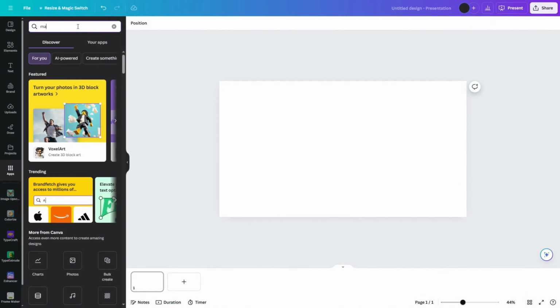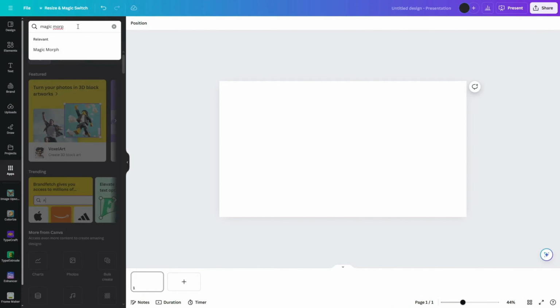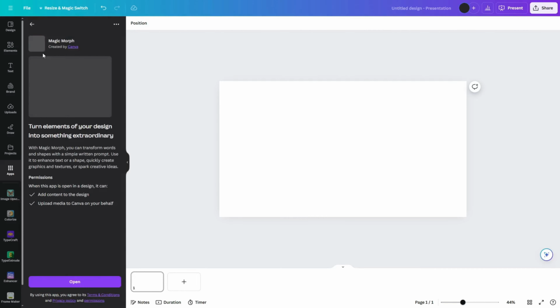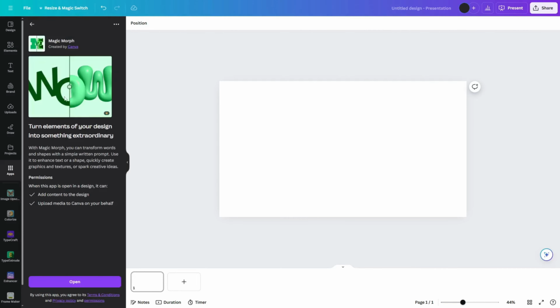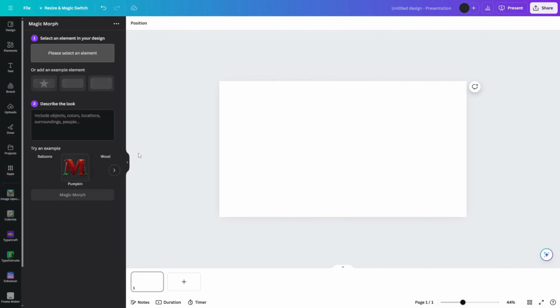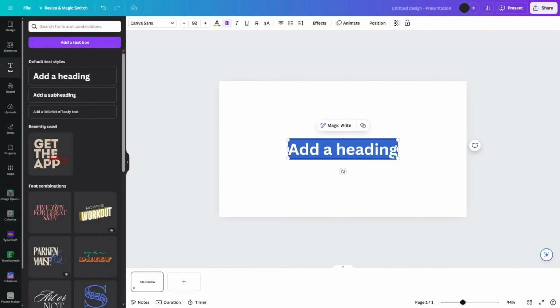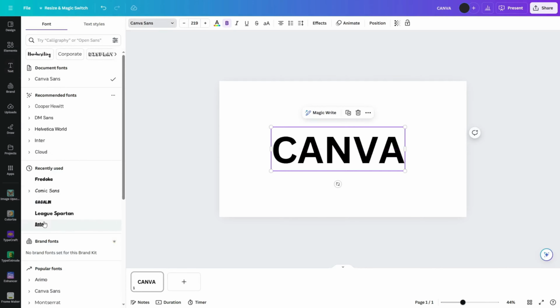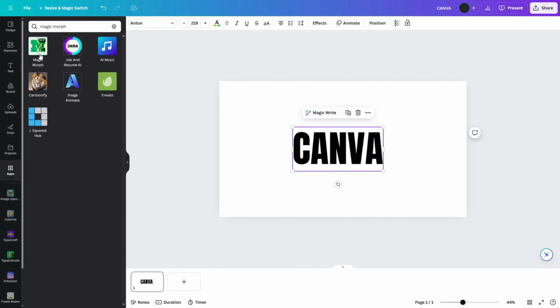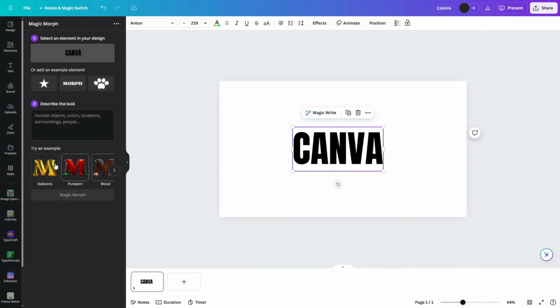Next one is Magic Morph. Search Magic Morph and press Enter. Then click on the app. This app will give you beautiful text styles. Let me show you how it works. Go to the text section and click on Add a heading. Type anything, like Canva. Go back and choose the example you want. For instance, I'm choosing this one.